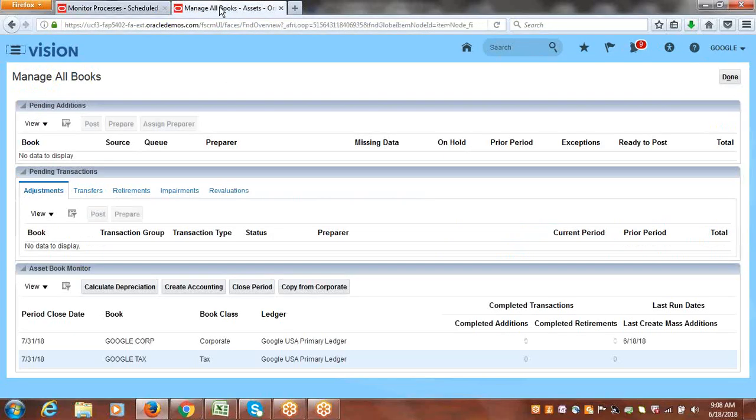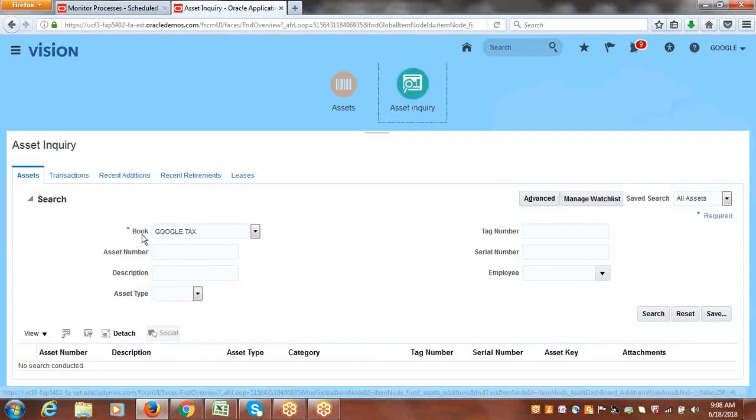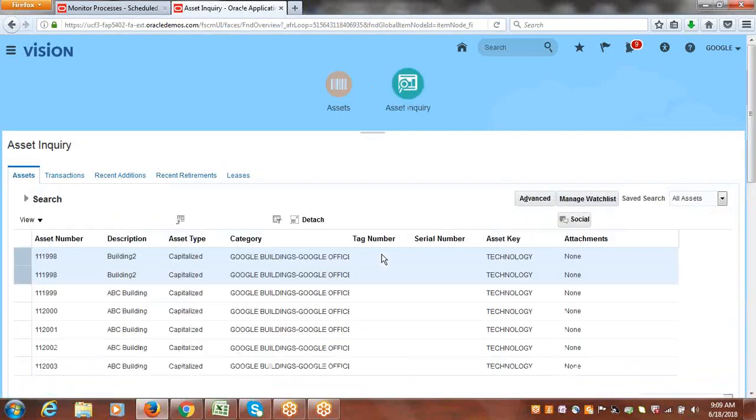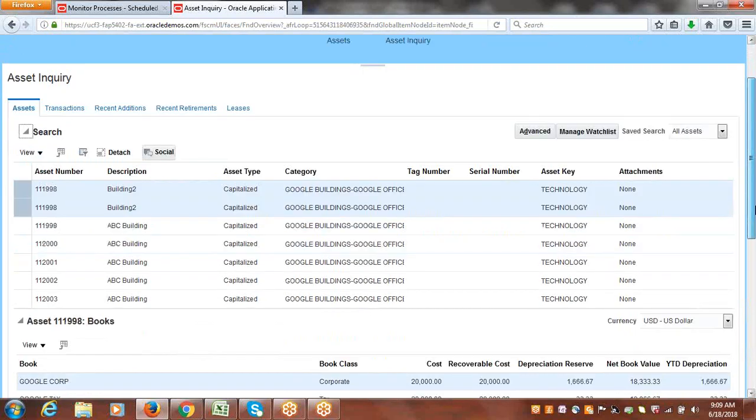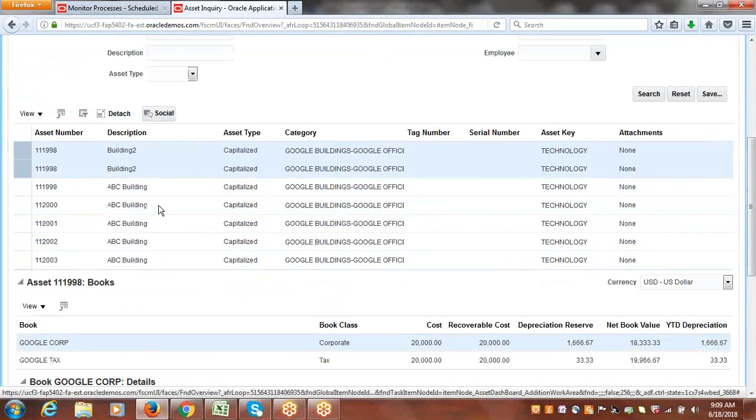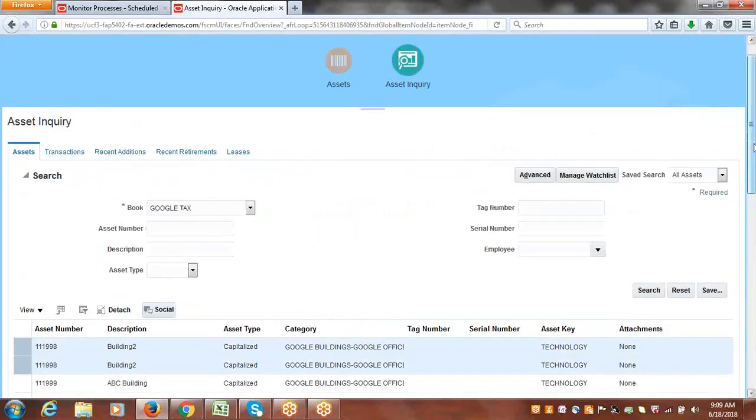Now you go to the tax book. Within the tax book you can find the assets. So this is your tax book, Google Tax. Click on search. You can find all the assets in this book. We have all these assets here in the tax book. This Building 2 we have in the corporate book as well as the tax book. So this is how you can perform this.